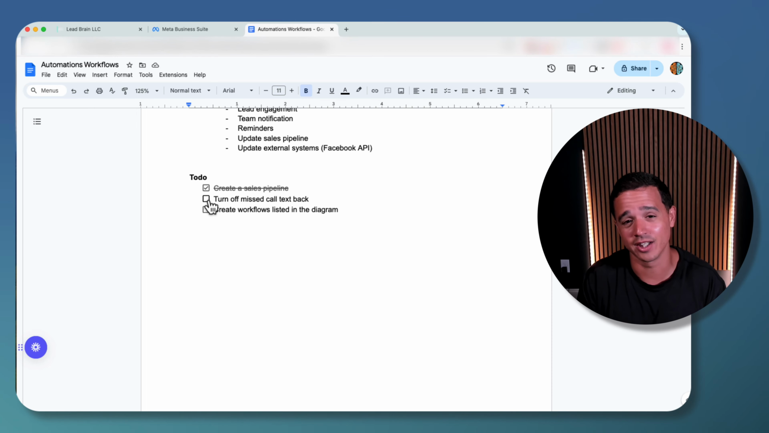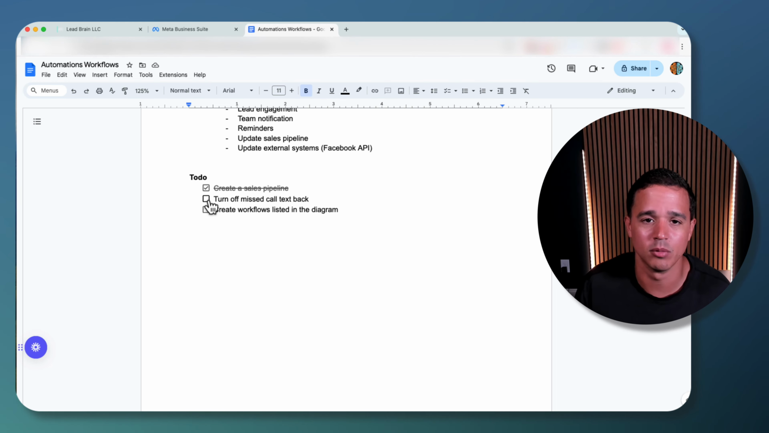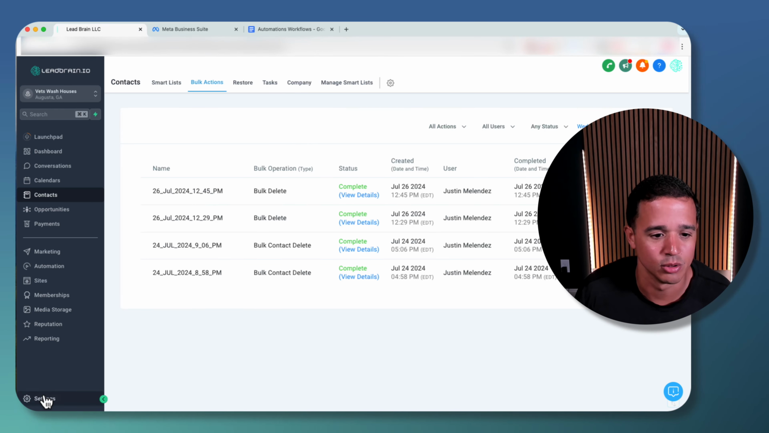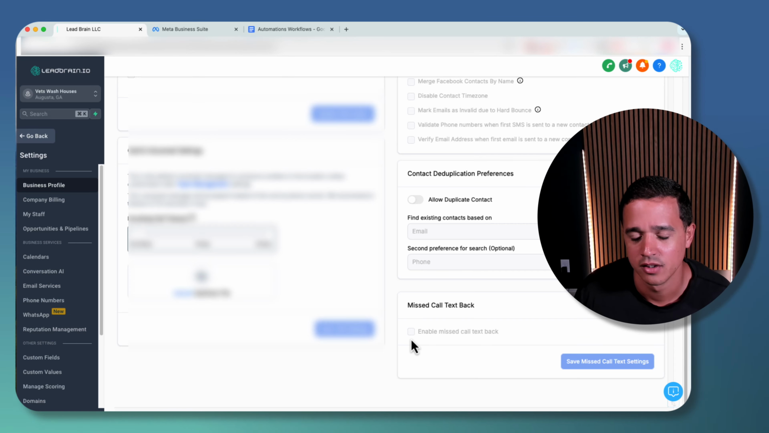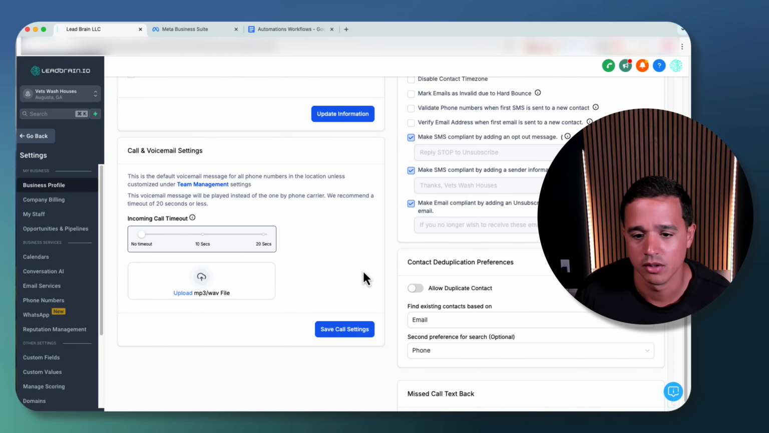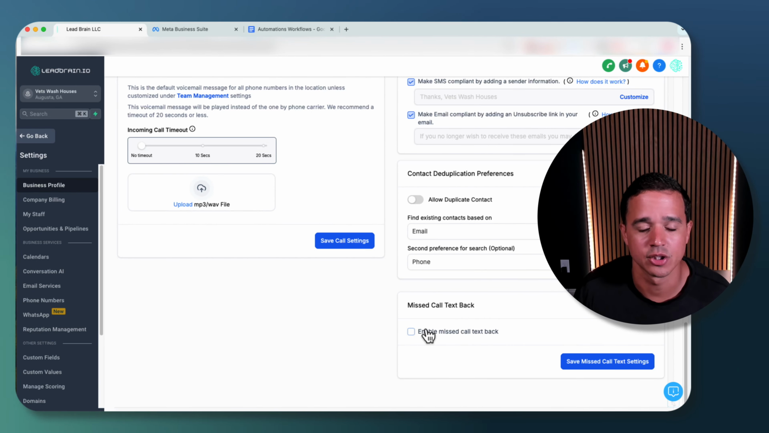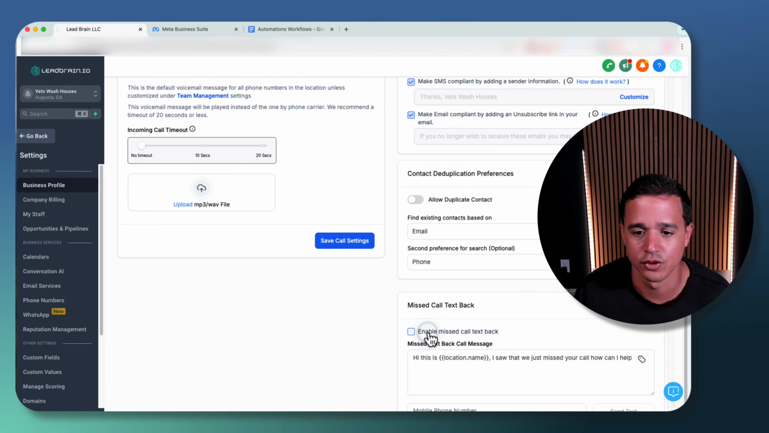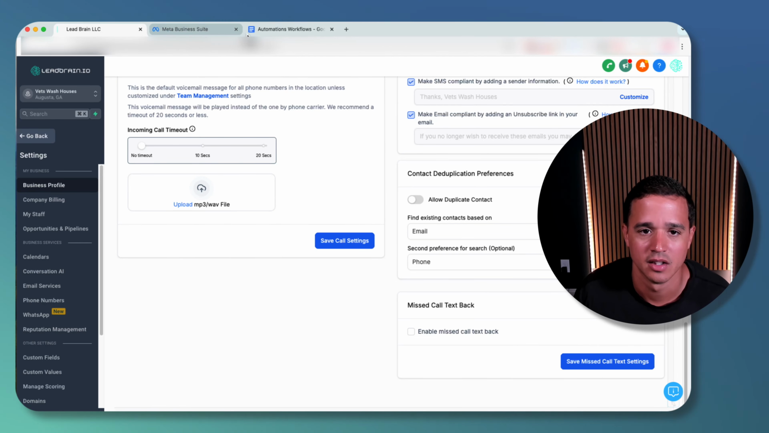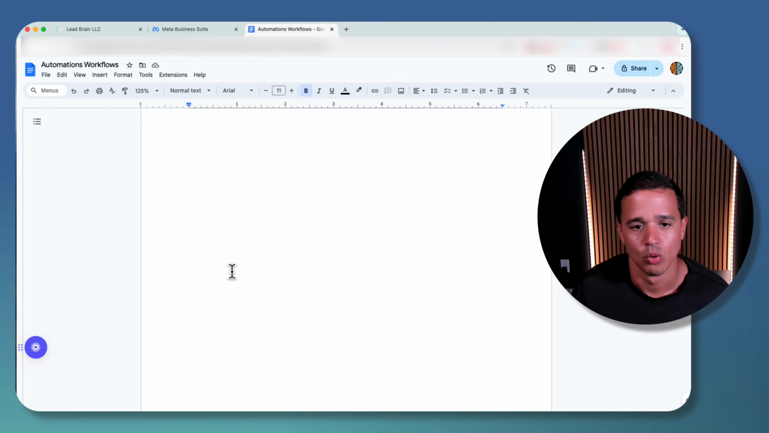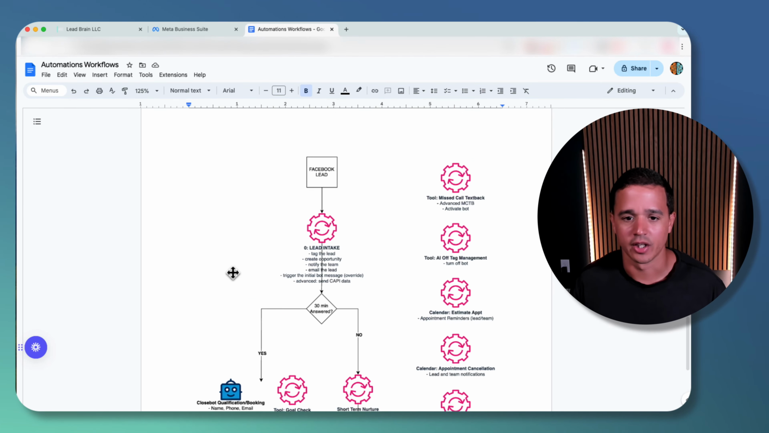So we're going to turn that off, and we're actually going to create a workflow of our own to upgrade that, be a little bit more sophisticated, and, most importantly, activate our bot, because we want to have a full-blown conversation with them. I'm going to show you where to go. Go to settings, and then in the business profile, if you scroll down, it looks like it's already turned off. Oh, no, it's not. There it is. So yeah, it's already turned off, so good to go. We don't need to turn it on. If it was turned on, you would just uncheck that and save the missed call text back settings.